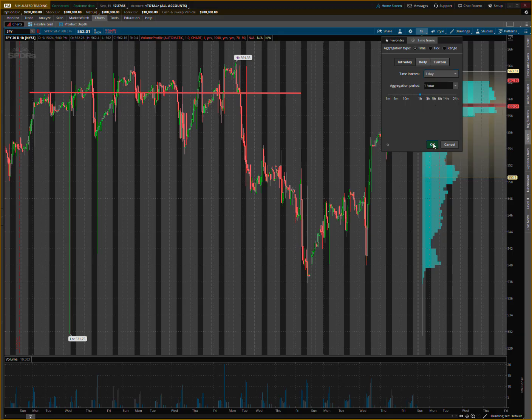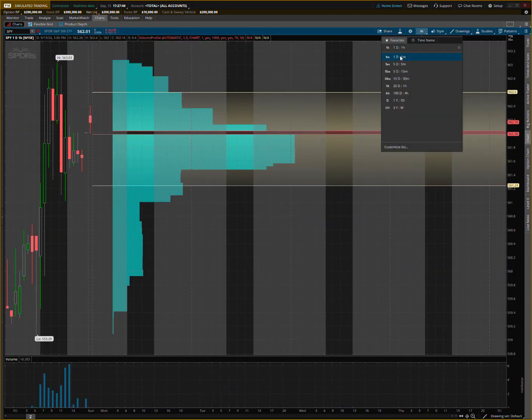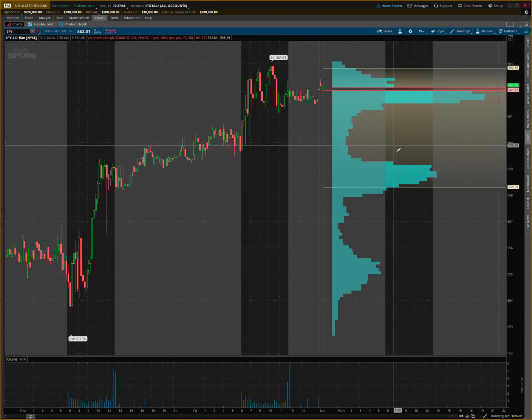Again, using that volume profile, let's say if we were looking at this across just 48 hours, right? Let's get this going a little bit better here. Make this look a little cleaner. Let's go 2 days.